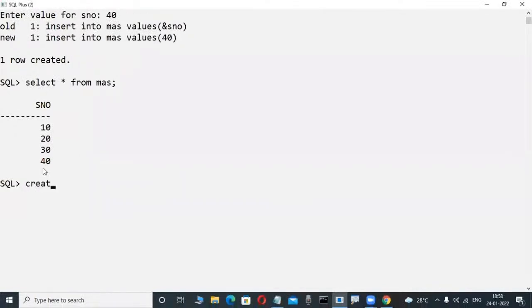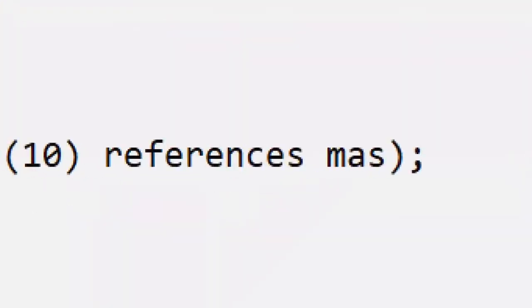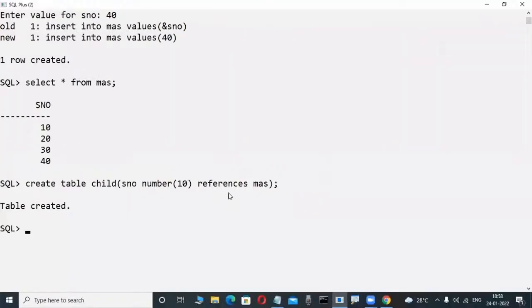Now I try to create a child table. In the future you will also be creating child and master tables. There are so many things, and some clauses are there, like references and on delete cascade. So many clauses are there.